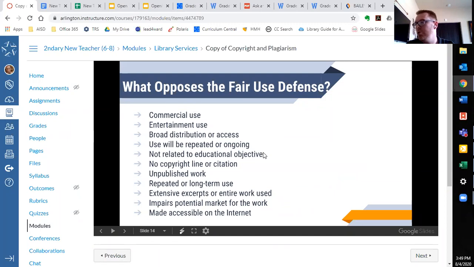Things that oppose it: commercial use, entertainment use, broad distribution. If it's unpublished, like somebody wrote something, it's unpublished, and I stole it, that can work against you.